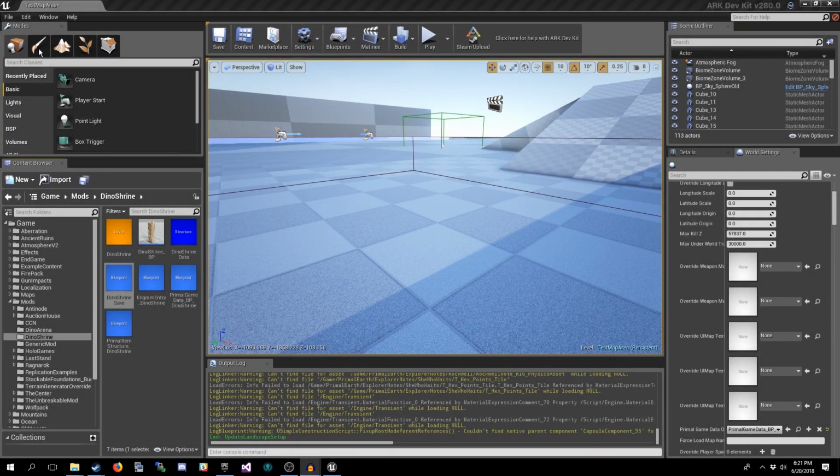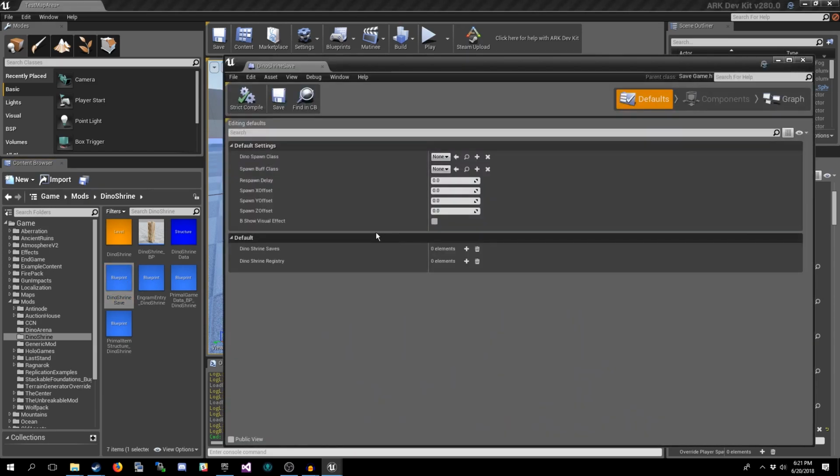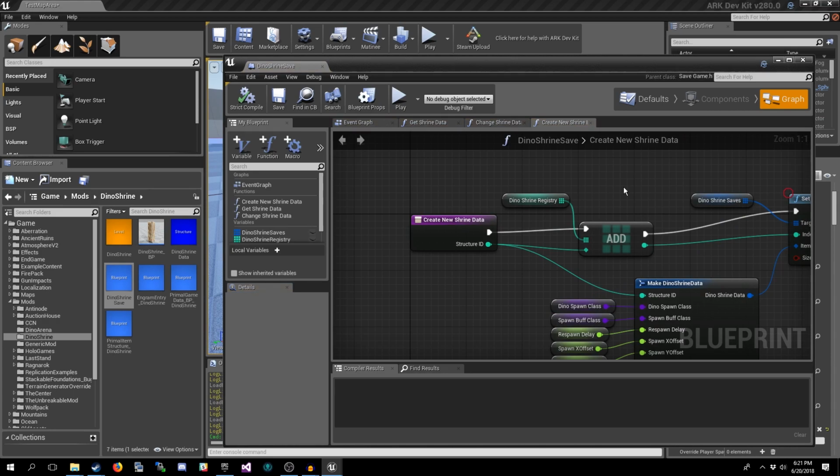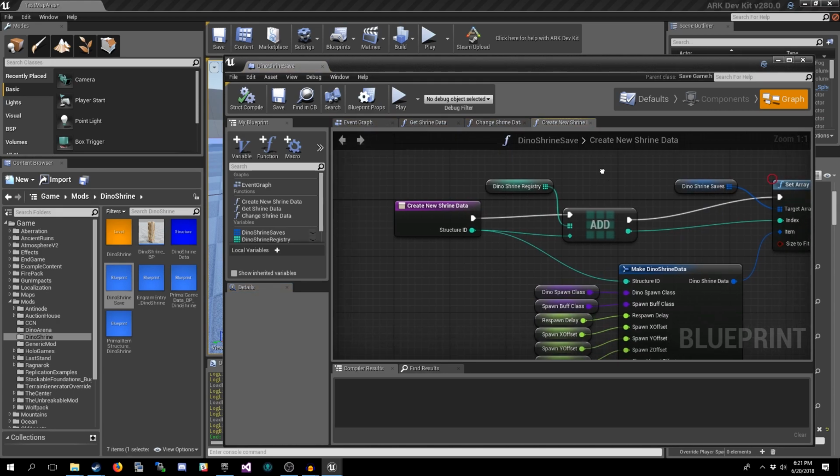So here we are back in the good old dev kit. Once again, I have already made the changes to the mod. You will be able to download the files below. The first thing we did is we popped open our Dino Shrine Save class. And if you remember, this is the class that is used to serialize data out to file so that we can load it up the next time the game is loaded.